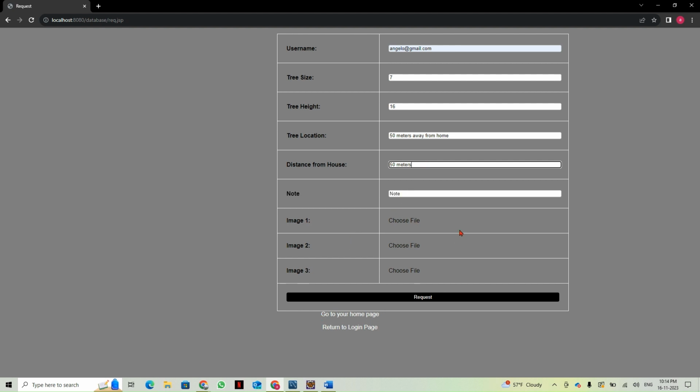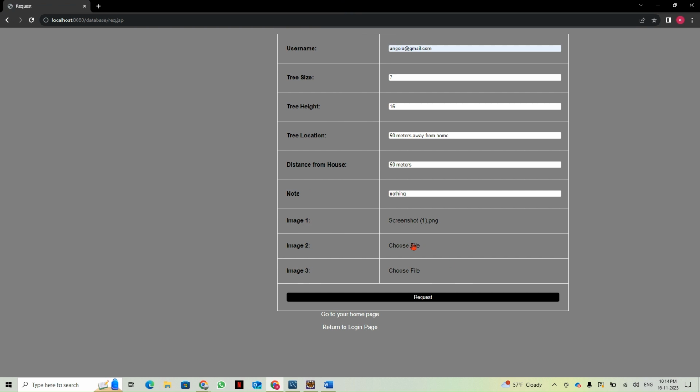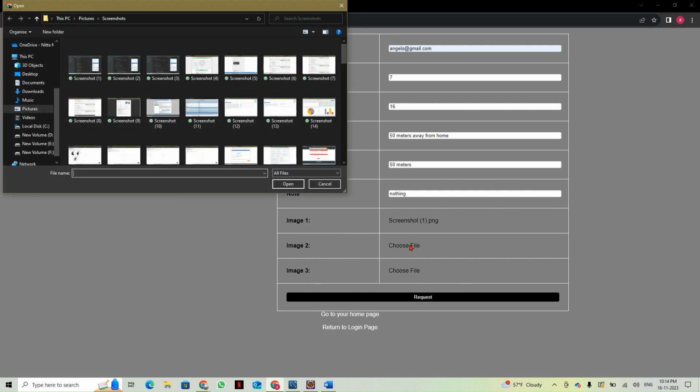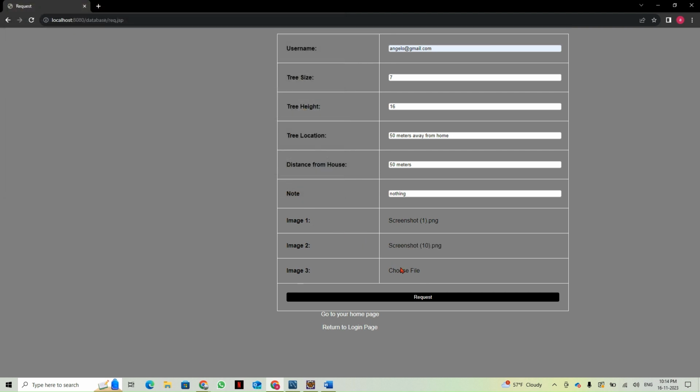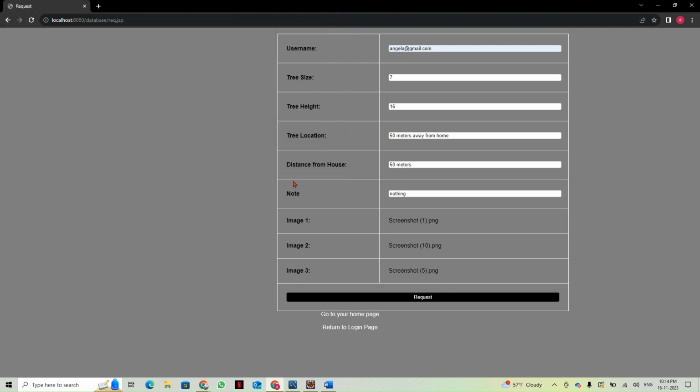And here are the three images that she can choose. Now let us write into the note that she has nothing. So let us mention it is nothing. Now let us choose image one. Click on choose file. I'm randomly selecting a screenshot so that it will be easy. Now let us choose another image. We're choosing all the images here. So this is how the client can request and send an image.